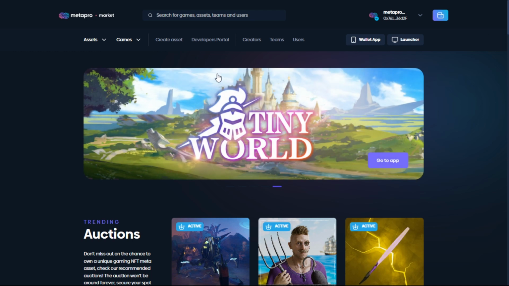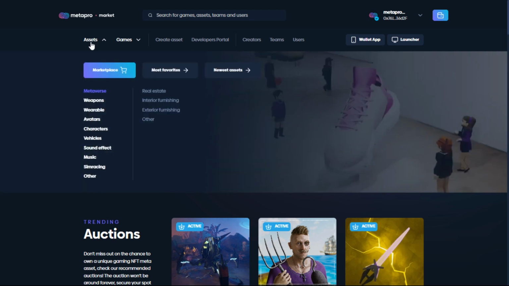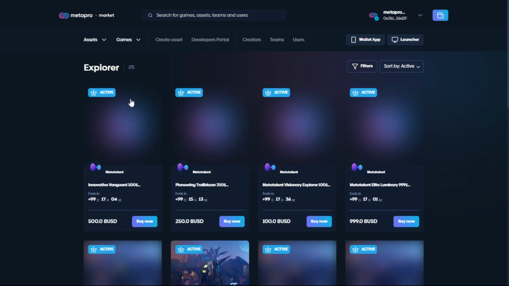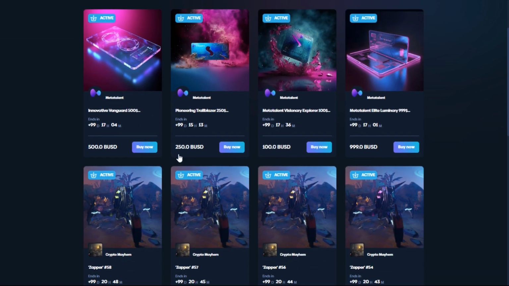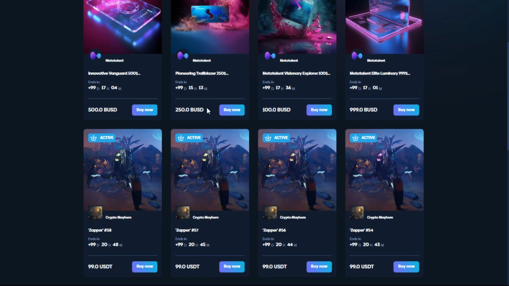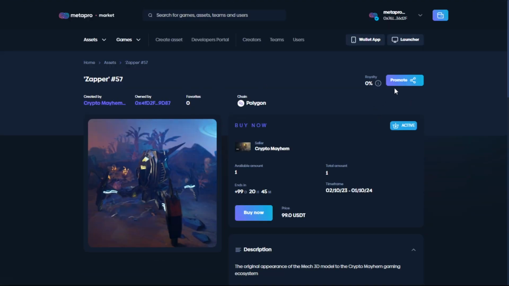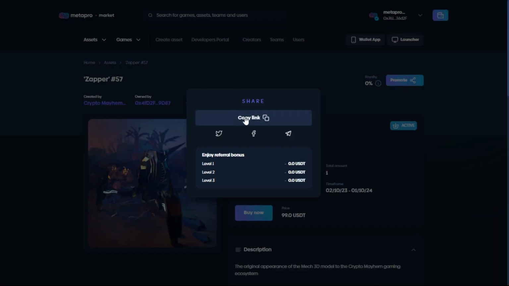So after you've logged into your wallet, all you need to do is click here, click on Marketplace, and after that you need to choose the asset that you want to promote. I'm going to be choosing this one. And now all you need to do is click here on promote. And as you can see here, all I need to do is press copy link. And now you have copied the link and you can send it to wherever you want.